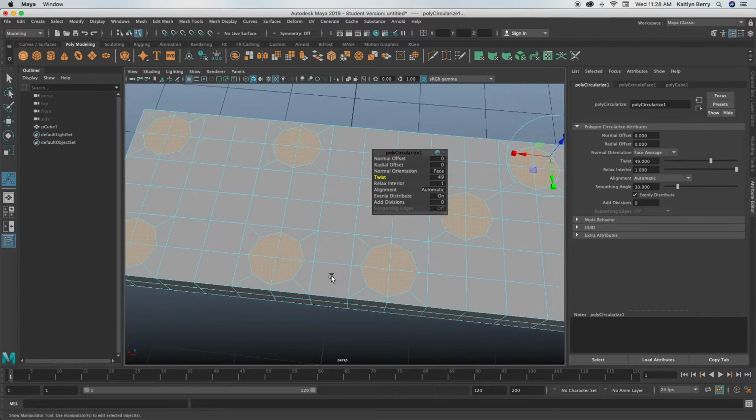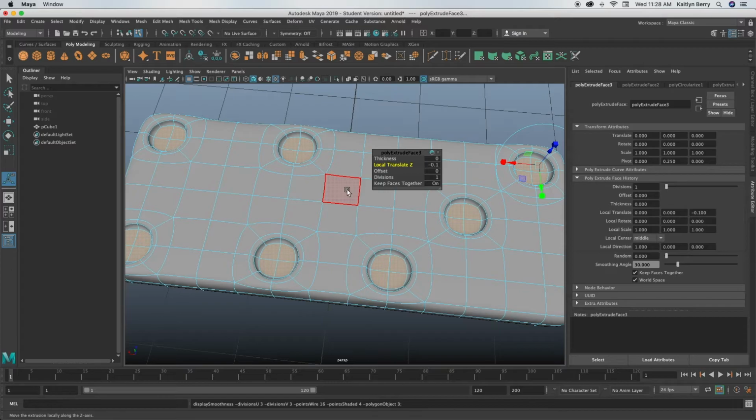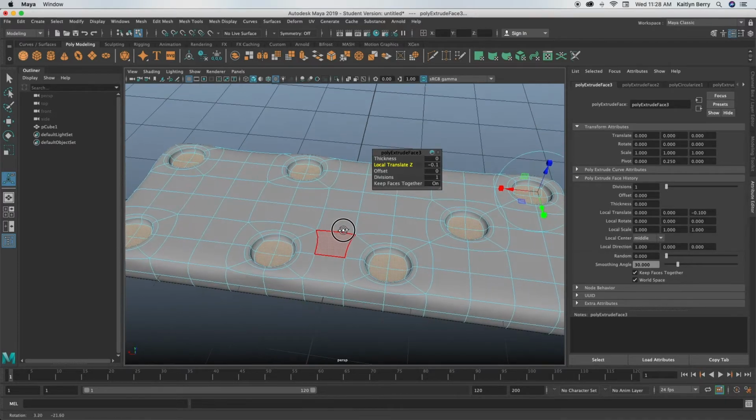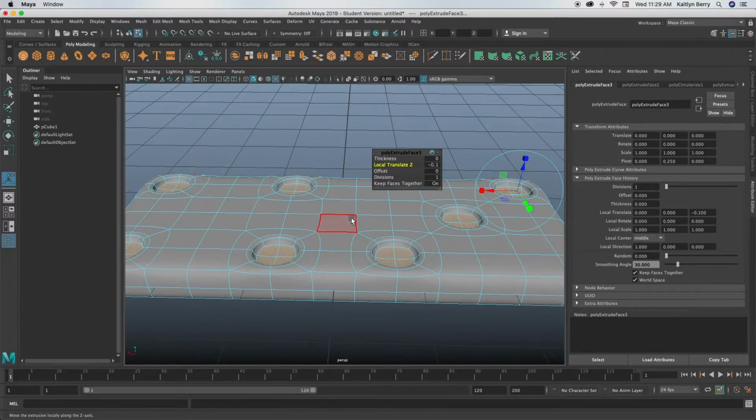So go ahead and extrude again and then do an offset by, let's do, yeah, 0.05 looks good. And then extrude again and push it in negative, let's see if that looks good. Negative 0.1 looks pretty good. Yeah, let's keep that. Okay, so do negative 0.1.